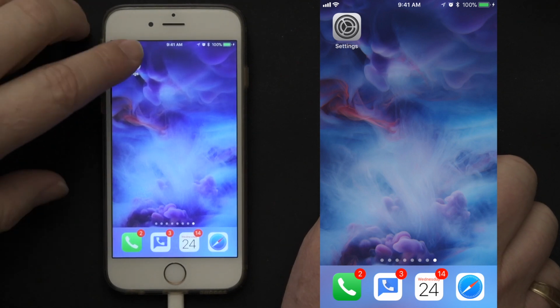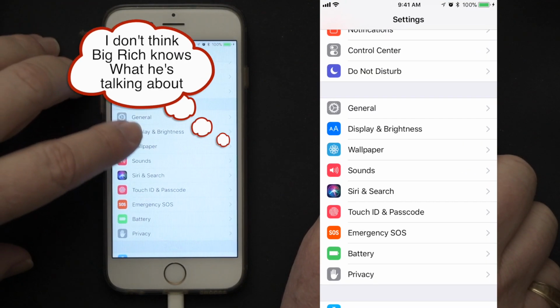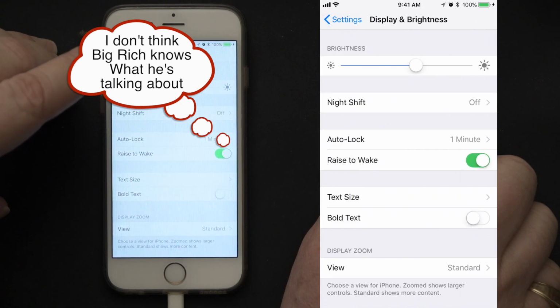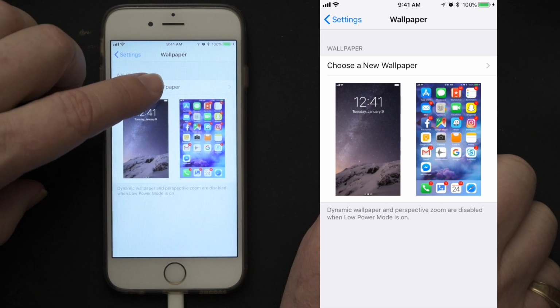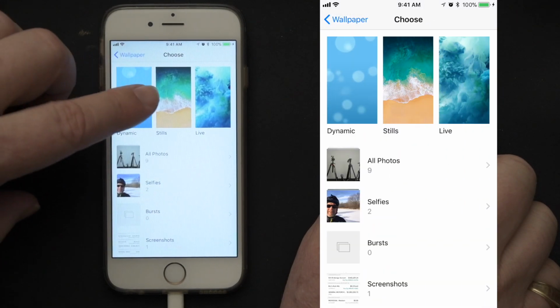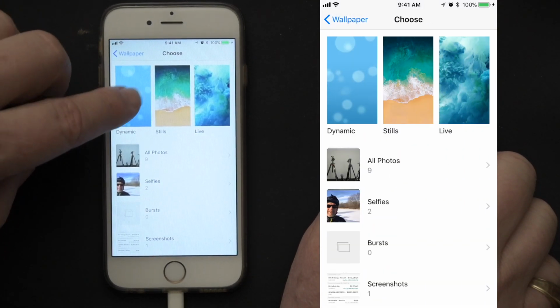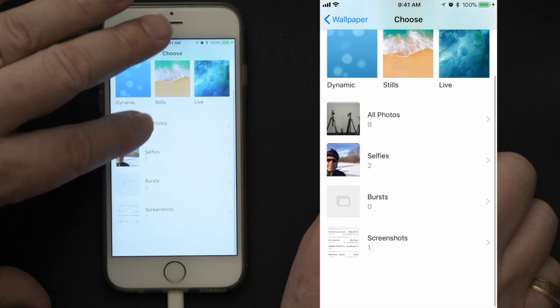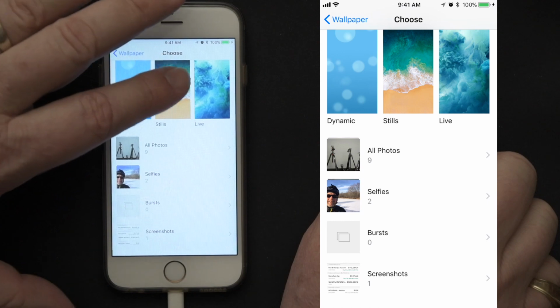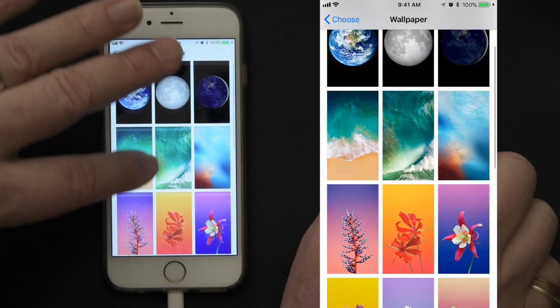So let's go back into settings and wallpaper to change it back. Oops, I hit the wrong menu button. Wallpaper to change it back. And we're going to select a new wallpaper. We'll do dynamic this time. So you can see kind of bubbles there. Anyways, we'll go back in and do stills. Oh, maybe this is where it was.